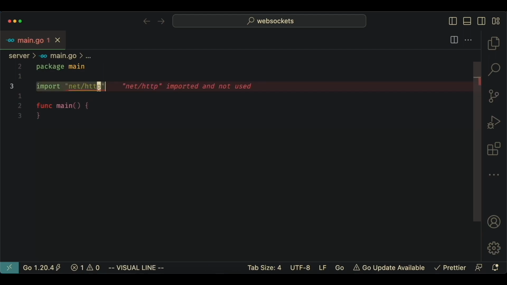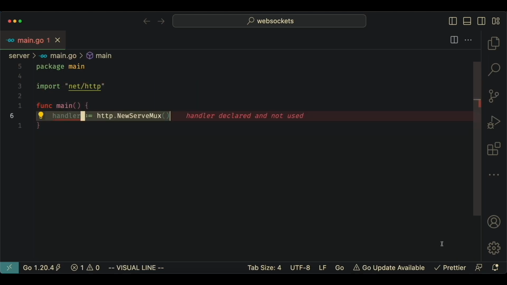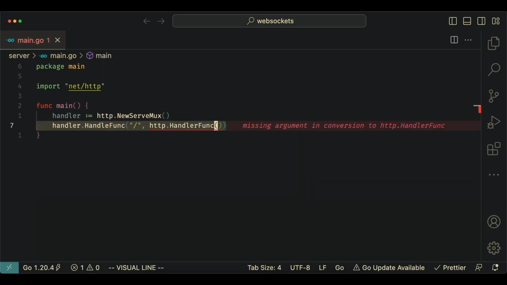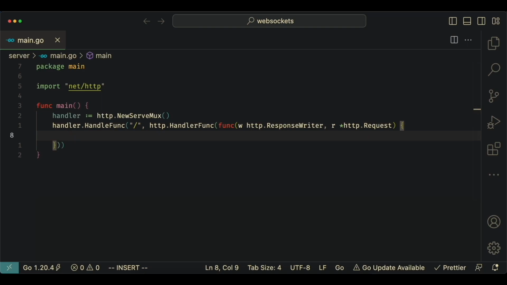We now import the HTTP package. This will help us create the basic API that we require. And we call the NewServeMux function, which will create the router for us. We define a new endpoint. This will be the home route. And we'll use the HandleFunc method to write a function which will handle requests coming to this endpoint. So this is what the function would look like. Inside here, we can write the logic of how we want to handle the requests.